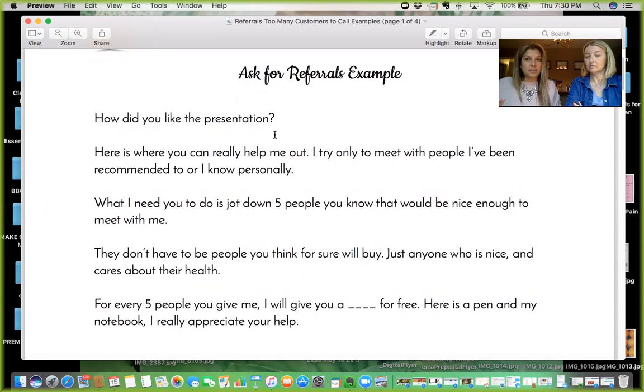The second part that is important to remember is you need to tell them the truth, okay? You're gonna be cool, you're not gonna be awkward. So you're gonna tell them, here is where you can help me out. I try only to meet with people that I have been recommended to or I know personally. So that's you being honest with them, okay? And you're telling them, here is where you can help me out. That will be the most important part of that, okay?